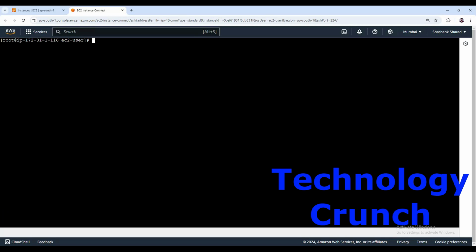So how can you check whether Docker Compose is installed on your machine? The command will be docker compose version. It's showing the Docker Compose command not found. So firstly, you need to download the Docker Compose binary. Then you need to provide the executable permission to that Docker Compose binary.